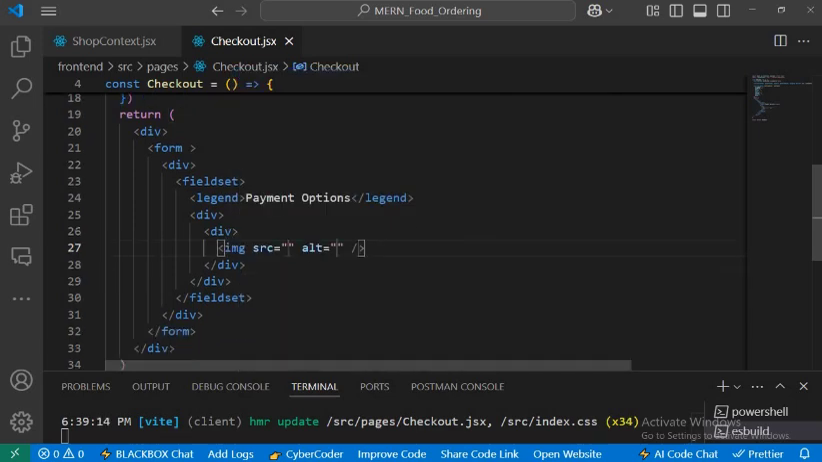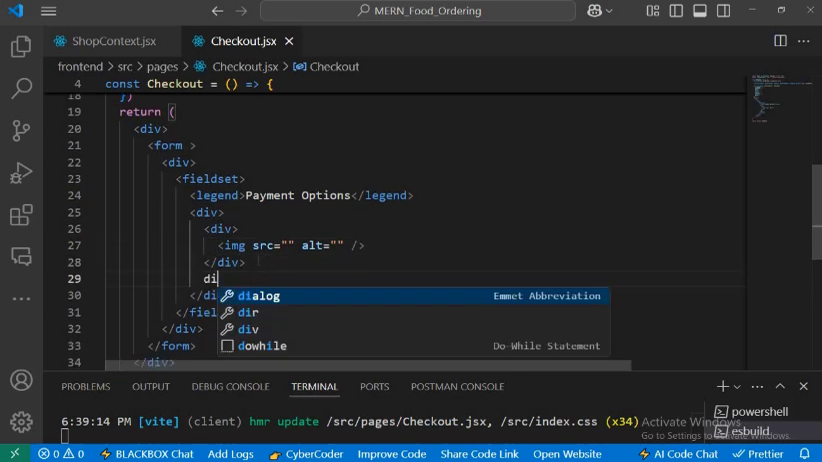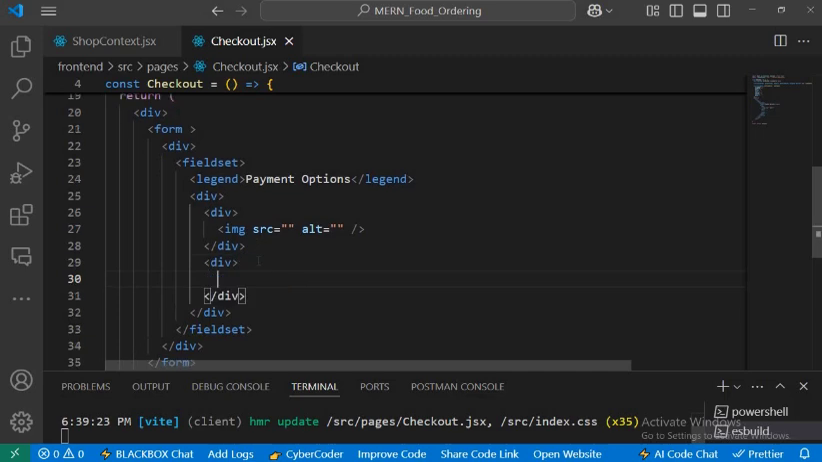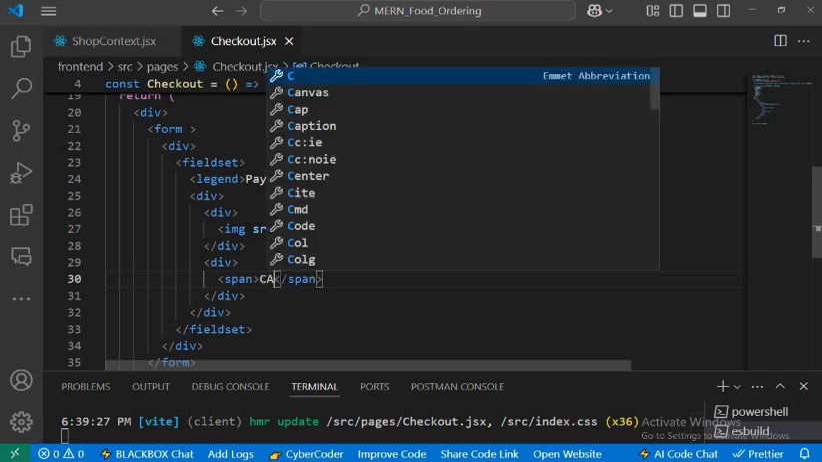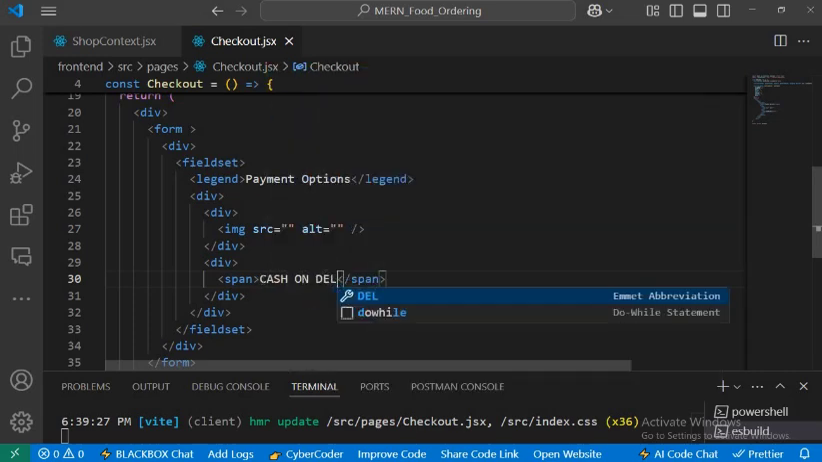Okay, we'll have another div again after this, and this will take a span tag. Okay, so this image is going to represent the stripe image, and the span tag will be cash. The text is going to take cash on delivery. So let me just have that here, delivery. Okay, now we have the image.